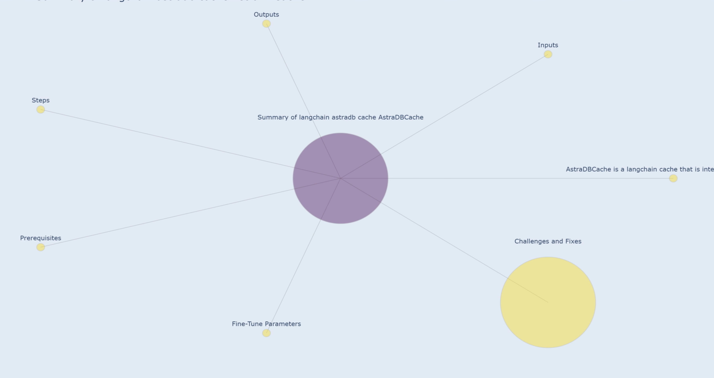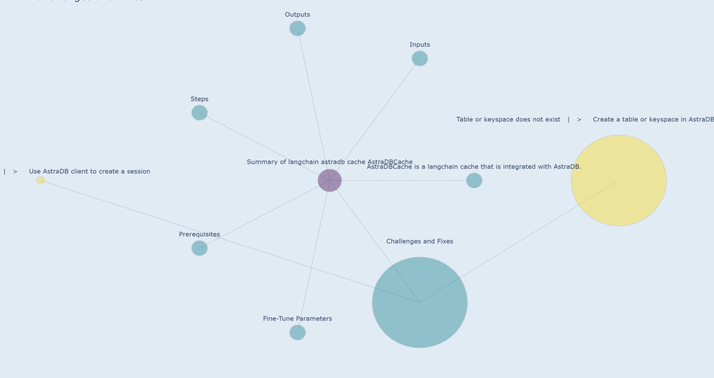Challenges and fixes. Table or keyspace does not exist. If the specified table or keyspace is not found within the AstraDB cluster, the cache operation will fail. To address this, create the necessary table or keyspace using the AstraDB client library. The table should be designed with appropriate columns and data types to accommodate the cache data. For the keyspace, ensure that it is correctly configured within the cluster.